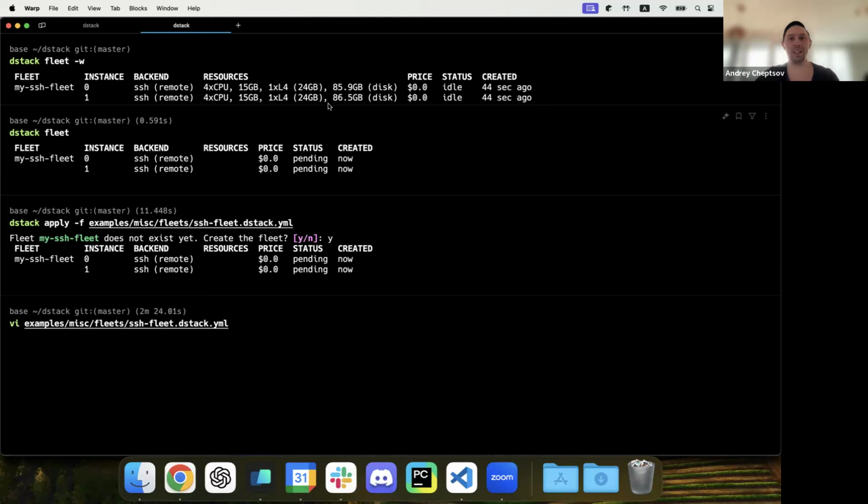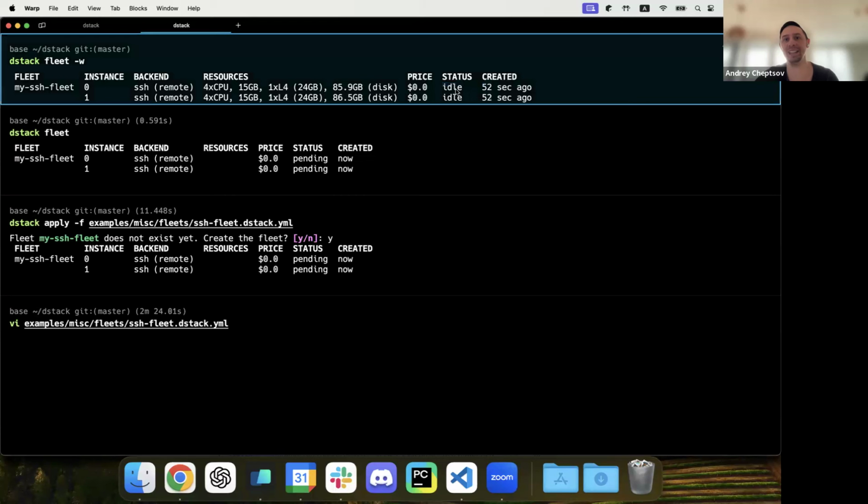So now the fleets are shown as idle. The great thing is dstack is price aware, but in the case of the bare metal, it shows that it's basically 0. In case we want to, for example, use cloud fleets and bare metal fleets side by side, dstack would always prioritize those that have less price. Right, so now let's see what we can do.